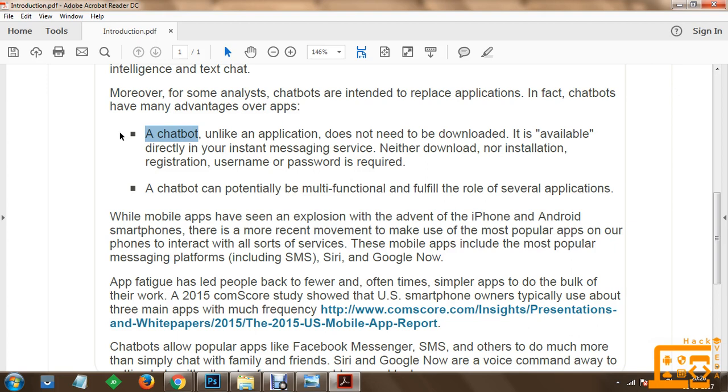While mobile apps have been seeing an explosion with the advent of the iPhone and Android smartphones, there is a more recent movement to make use of the most popular apps on our phones to interact with all sorts of services. These include the most popular messaging platforms, including SMS, Siri, and Google Now. App fatigue has led people back to fewer and oftentimes simpler apps to do the bulk of their work. A 2015 comScore study showed that US smartphone owners typically use about 3 main apps with much frequency, and the presentation can be downloaded from the link here.